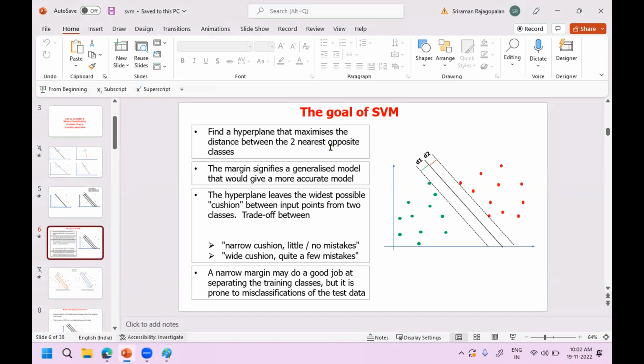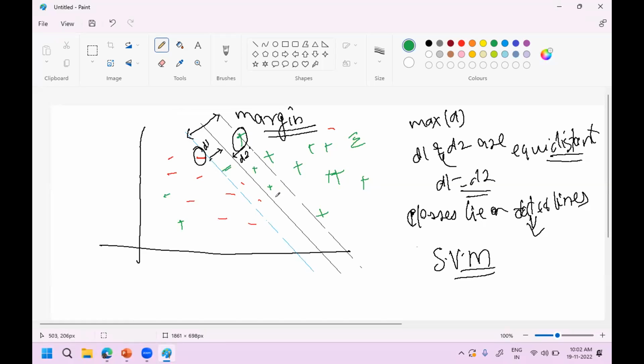So here it says the hyperplane leaves the widest possible cushion. The cushion is the distance. This is the cushion. So do you want to leave very little space so that errors are minimized, or do you want to leave a wider space so that there are errors, but the model is more generalized? Larger space means more errors, but more generalized. Smaller margin, very strict model, no errors, but it is prone to overfitting.